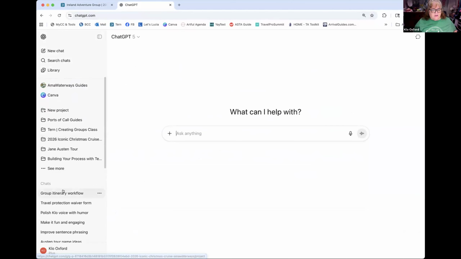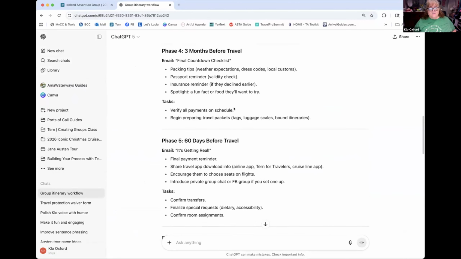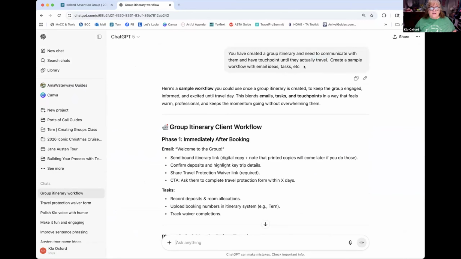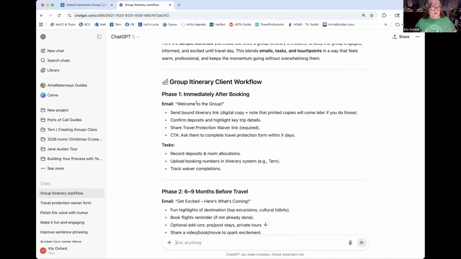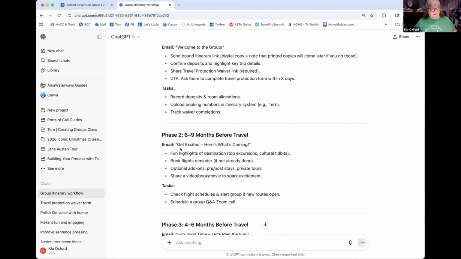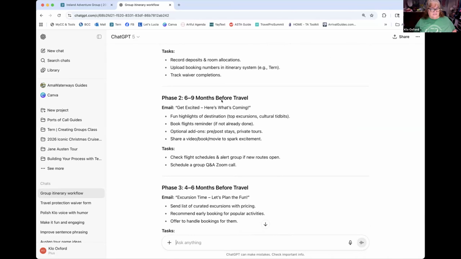Let's see, I have a group itinerary workflow. This is what I asked it: you have created a group itinerary which needs to communicate with them and have touch points where they actually will travel. I could have added more things, like we'll be going to Ireland and we'll be going to these different places, yada, yada, yada. I could have added a lot more details there. But basically, it tells me to send a welcome right out immediately after booking. Here are some email suggestions, some task suggestions, and some more email and task suggestions 6 to 9 months out. These are just suggestions and recommendations to get you started.